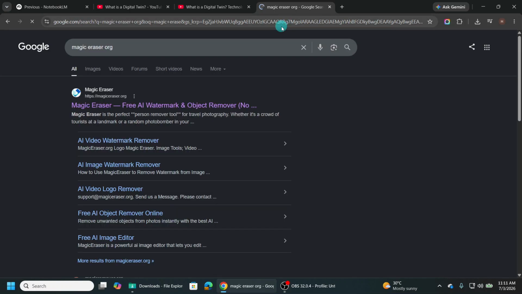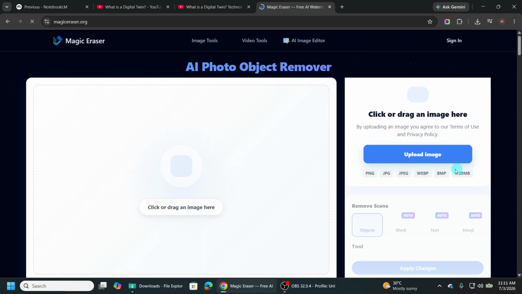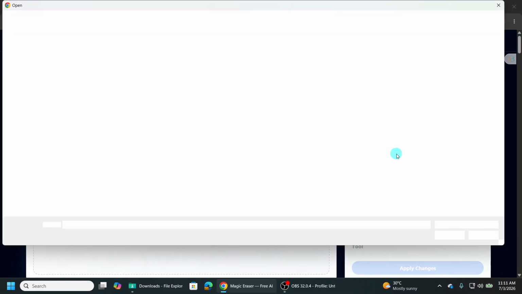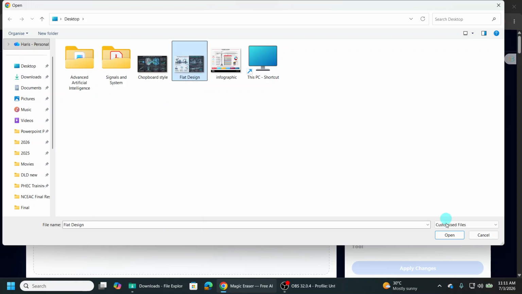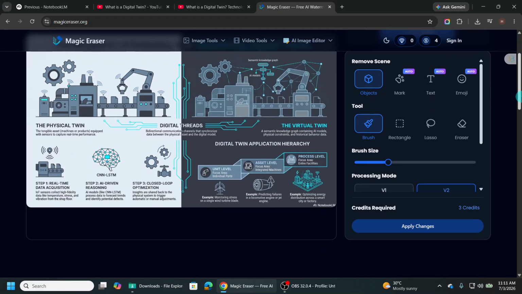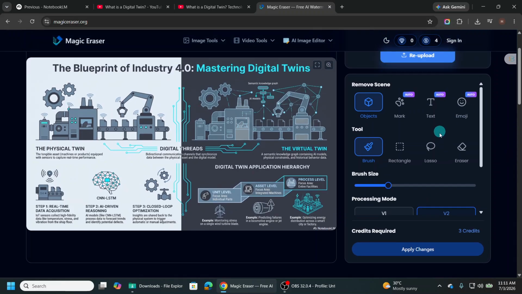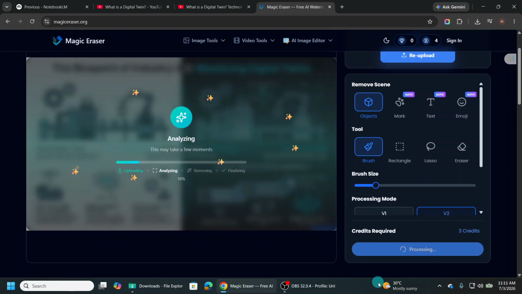Once I move over here on this website, it is asking me to upload an image. So we will click on upload image, and once I click on this image, it has been uploaded. Now you can see that this is the same image with the Notebook LM watermark. So what we are going to do is select the brush, and then we will select the Notebook LM watermark and then apply changes.